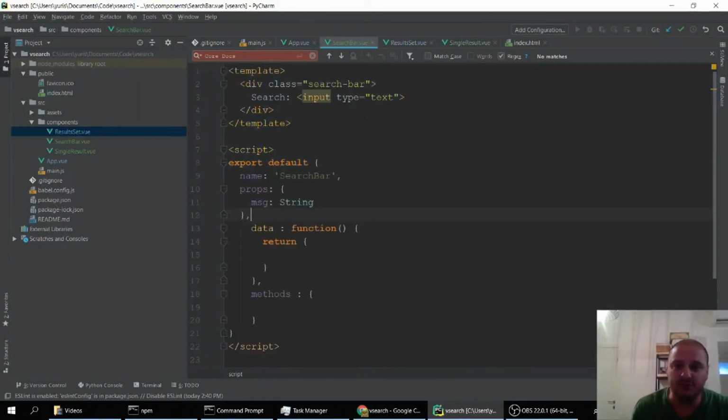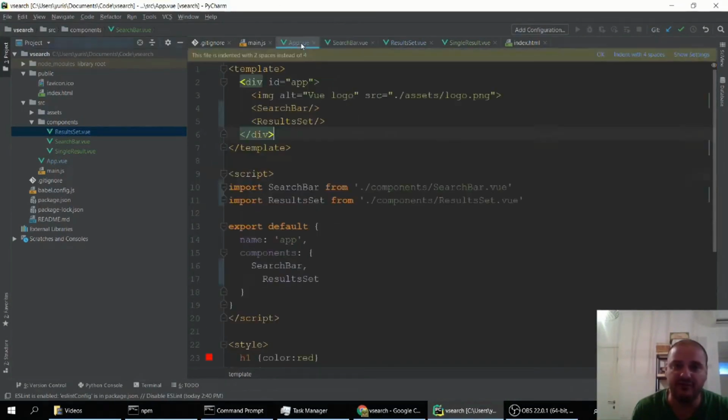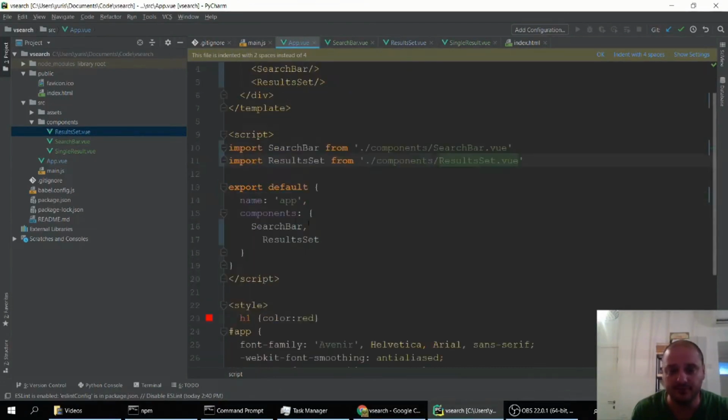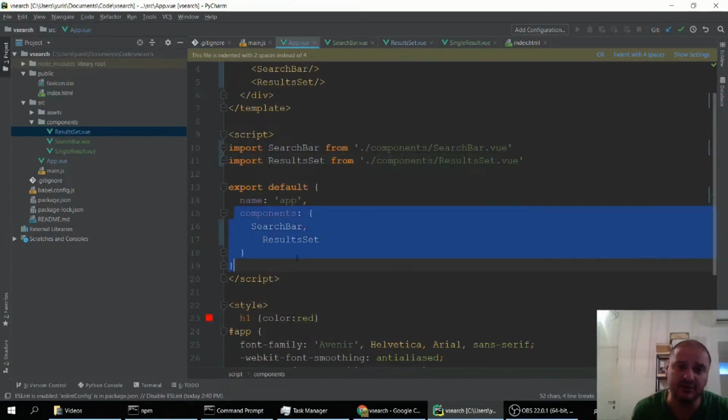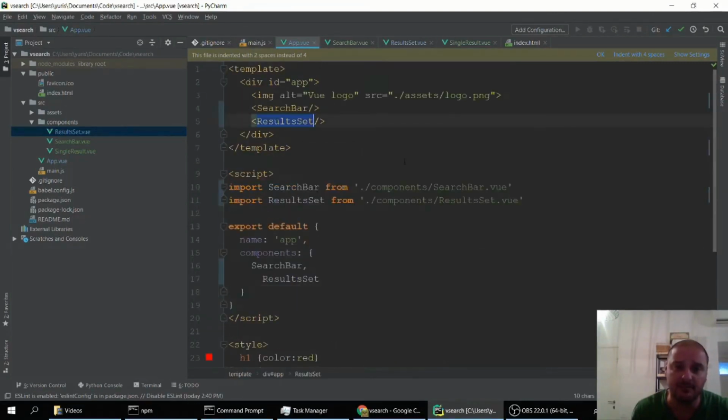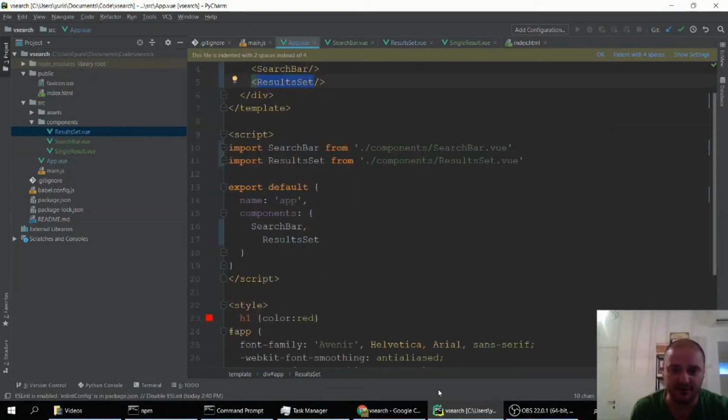So this is the search bar. We have the name, and we have the name of the file, and that's how we imported it to the containing component. So result set, import from results view, and don't forget to include components before you use them. Okay, so far, so good. Let's see what happens next.